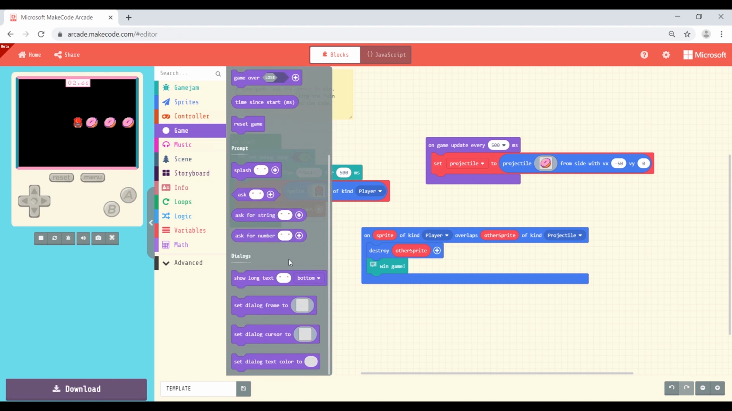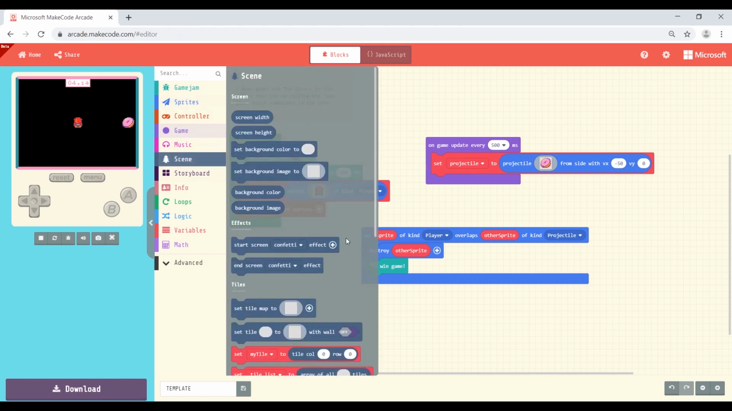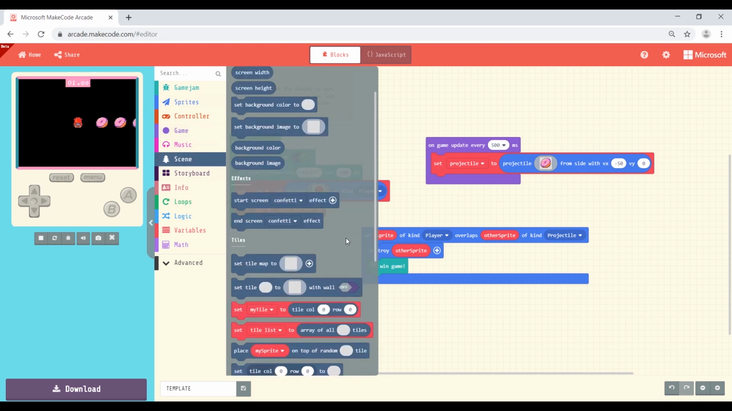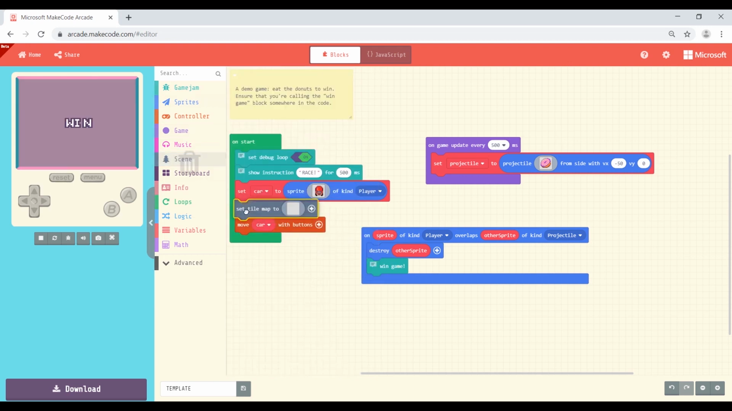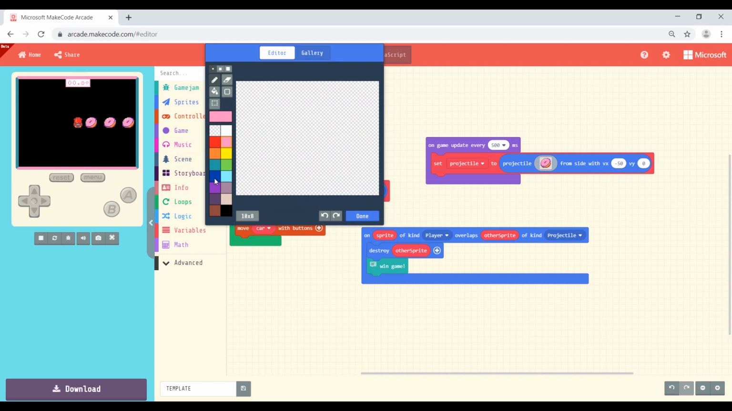So I'm going to pull a tile map in here if I remember where they are. It's under scene, sorry. So I'm going to pull a tile map in off of the scene toolbox. Right now the tile map will be blank, so it'll just be transparent or black in the background. But I'm going to draw the racetrack. And the racetrack is going to be really simple. It's just going to be a rectangle.